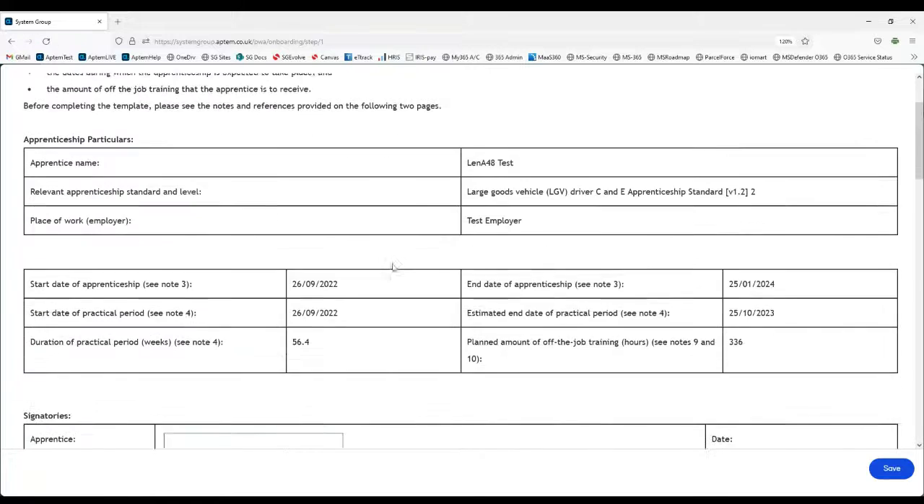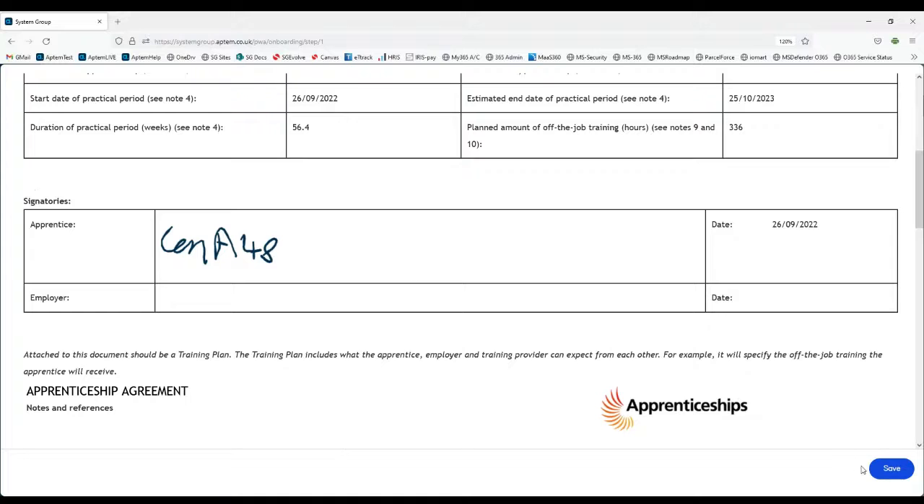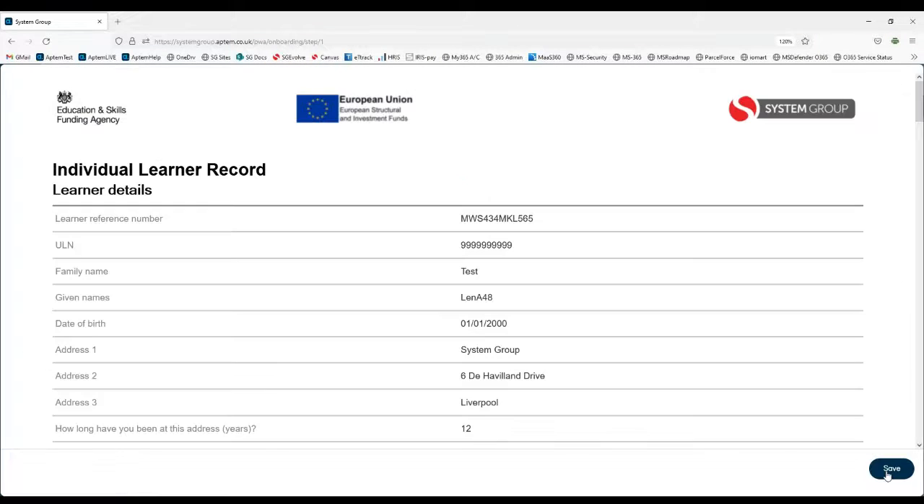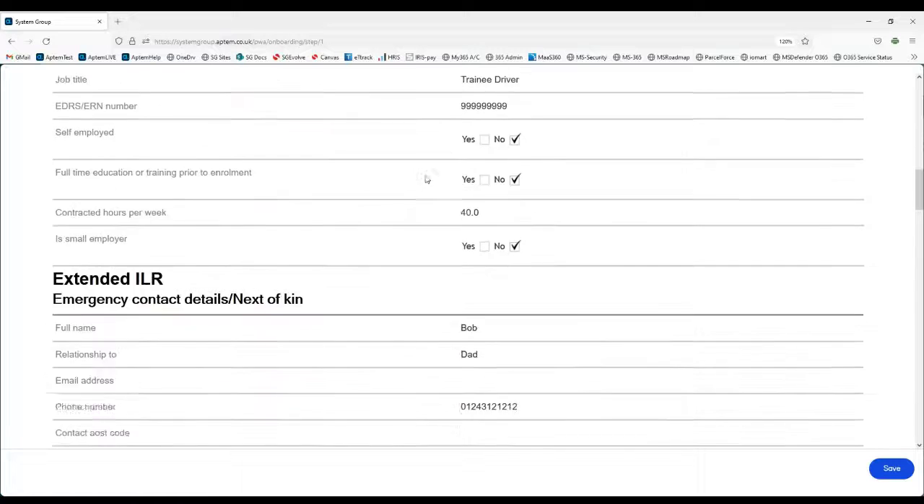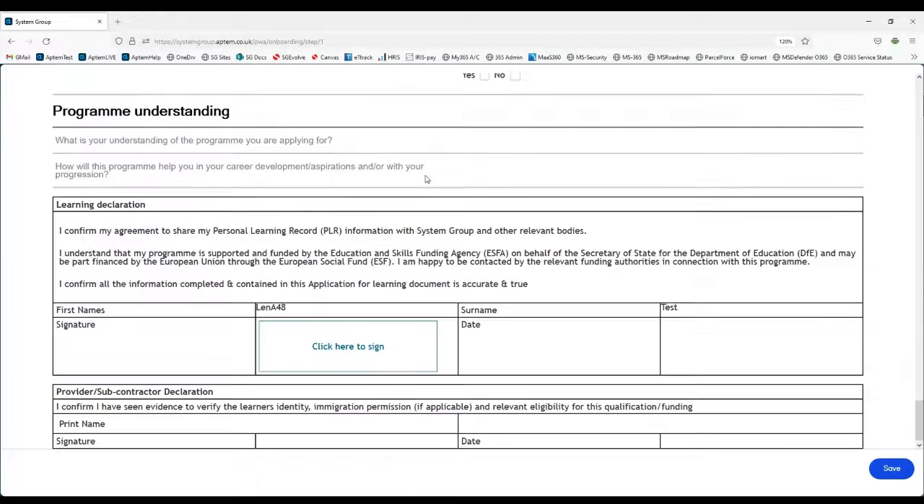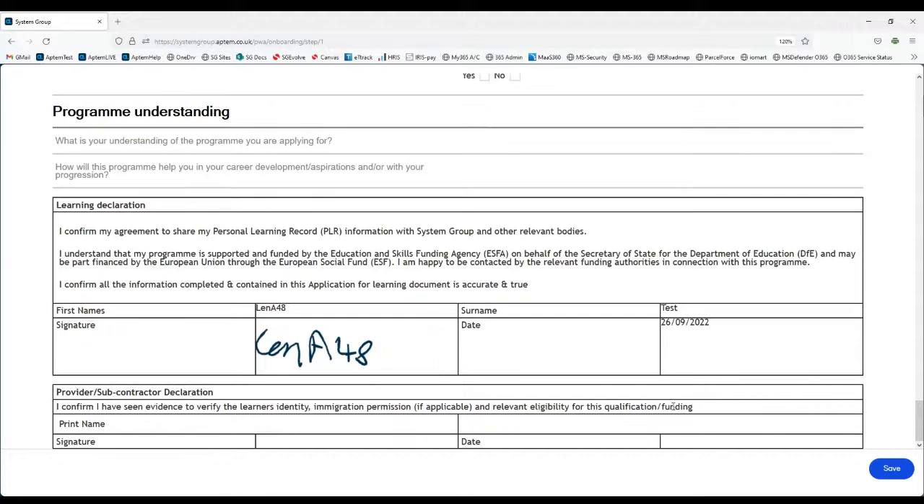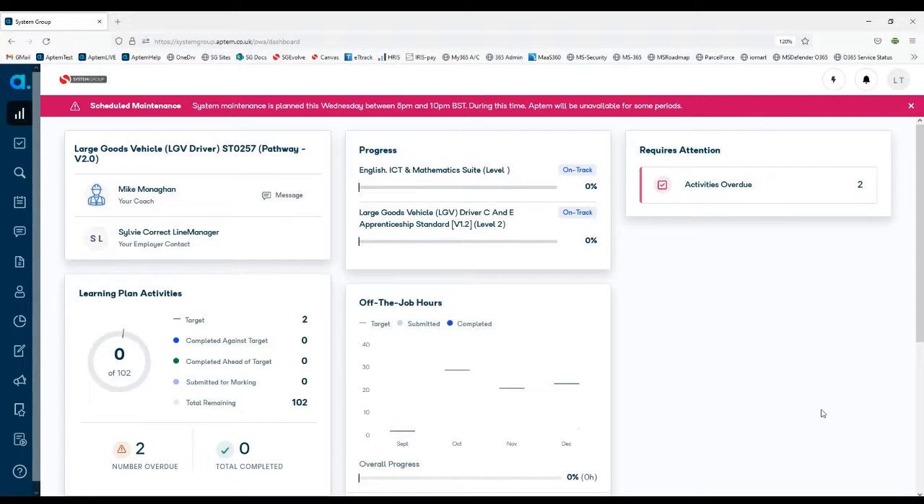The learner is then prompted to sign the apprenticeship agreement in the same way and click Save. Again, the line manager is prompted to do that as well. And then lastly, the learner has the individual learning record again with any updates on it. Again, scroll down and click in the signing box and save. Now that's the last 3 enrolment documents signed. And now the learner can get logged on to their program.